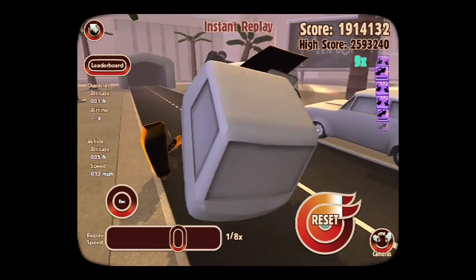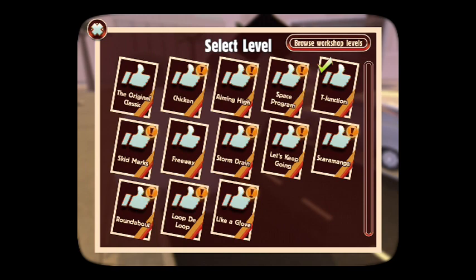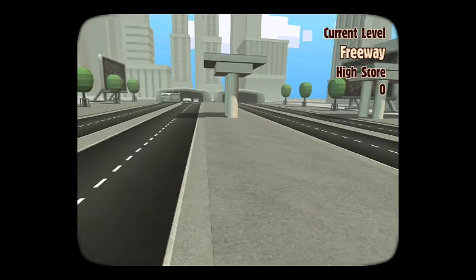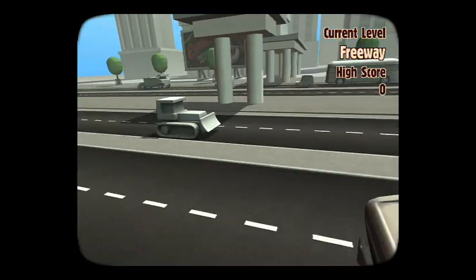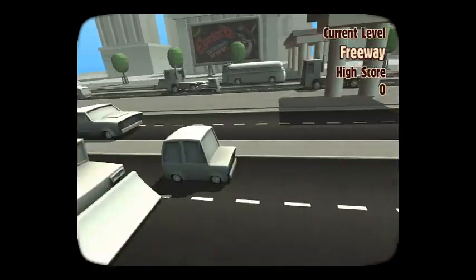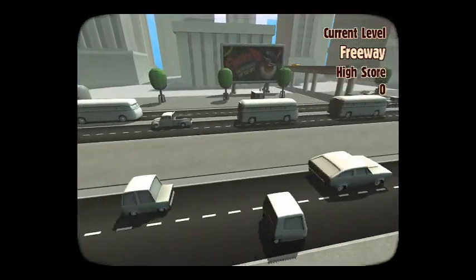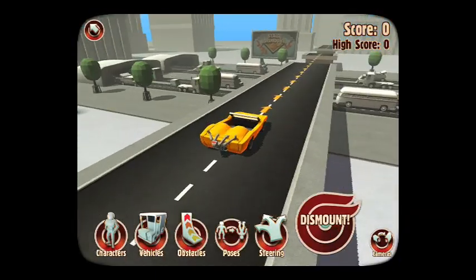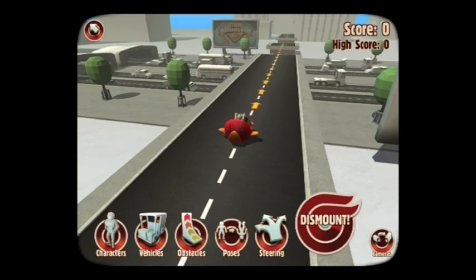All right, let's try another level. Like this here is our freeway, which is a freeway with more opportunities for vehicular mischief, close encounters. And because we want to prove those 1 billion downloads here.